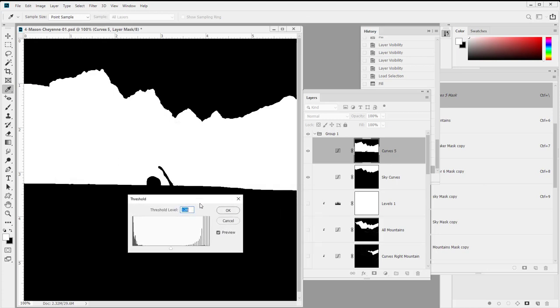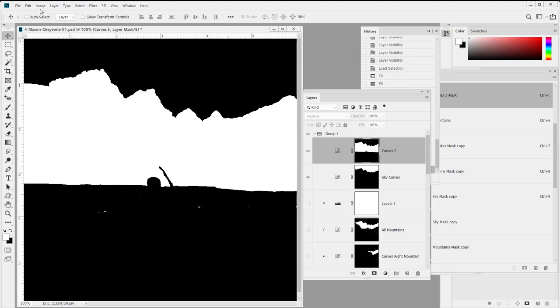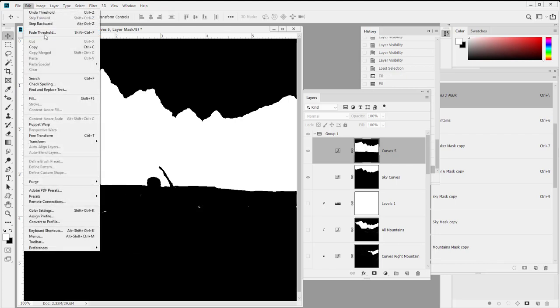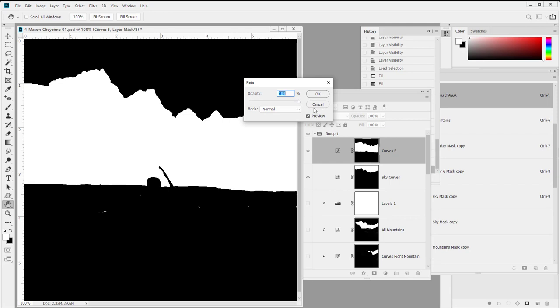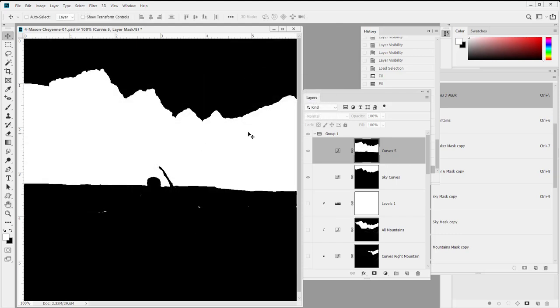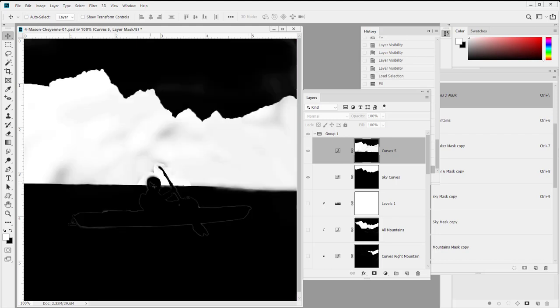And now notice we're pure black and white, which is maybe a little too crispy. So I'm going to pull back a little bit. I'm going to go edit fade on that, fade threshold. And we're just going to fade, just so I can check how it was before, after. You know what? I'm not going to do the threshold. Let me undo this because I want to keep the softness of the kayaker.